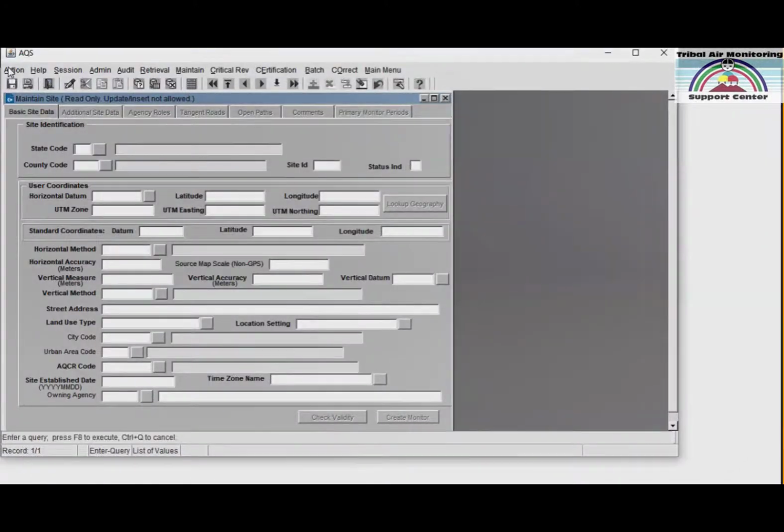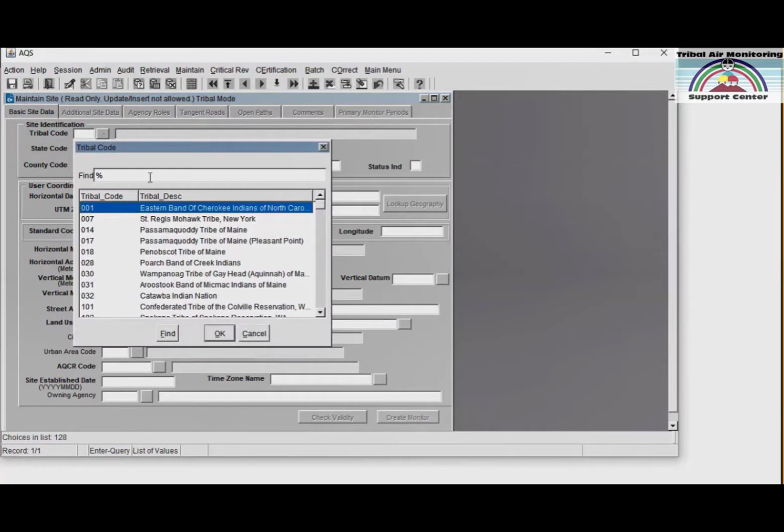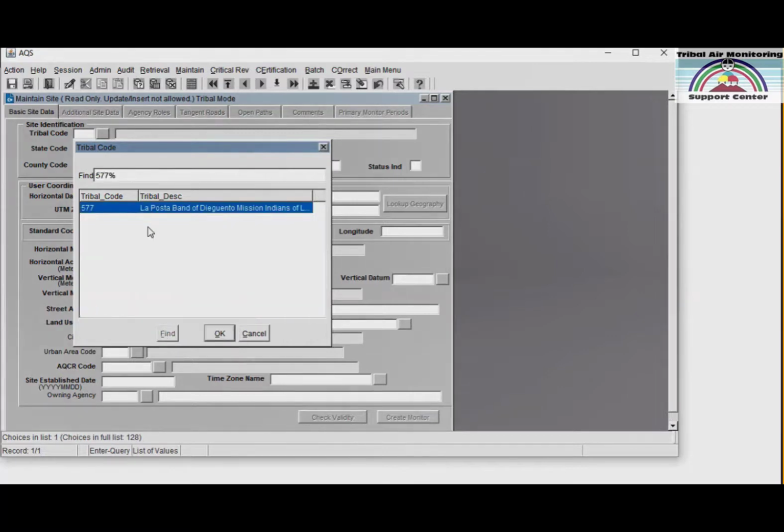Let me get into tribal mode. All you have to do is click on the button here and then type in part of the word. I'm just going to type in part of it. And that didn't give me enough. Okay, so La Posta, define. So there it is. You just type that in, and you can just type in part of it like I did and bring it up. And then it's already selected, and click OK.